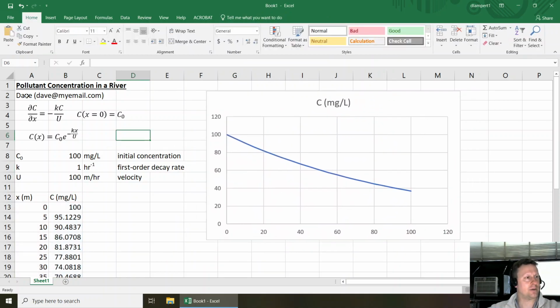So now I've got a model here. It's got a description, so if somebody opens this that isn't familiar, they know kind of what it's about, pollutant concentration in a river. They've got some formulas here. This tells them the governing equation that's used to solve it and the initial condition, and then this is the solution to that equation. And then it has these three parameters.